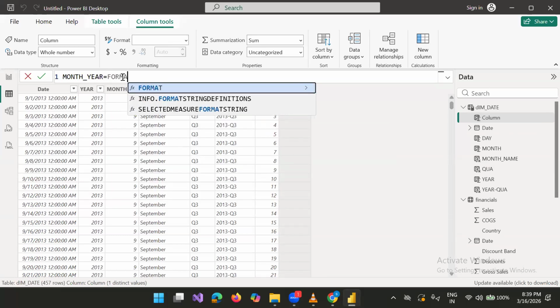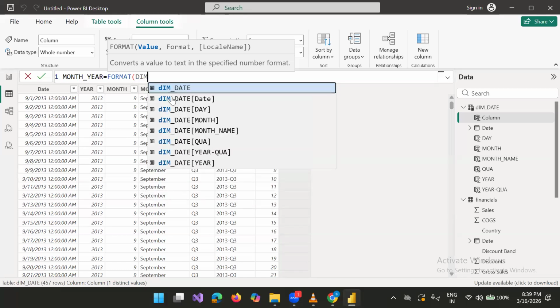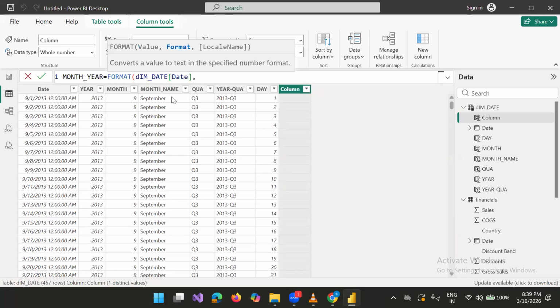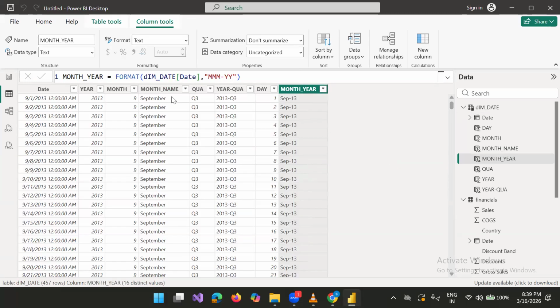So FORMAT, month-year I want. Format of dim date, comma, whenever we are using month-year, we will use it as MMM only. Directly here we can use it. Directly here also we can use it. Month-year, two-wise I am keeping. So like this, I'm closing. Directly like that also we can write.